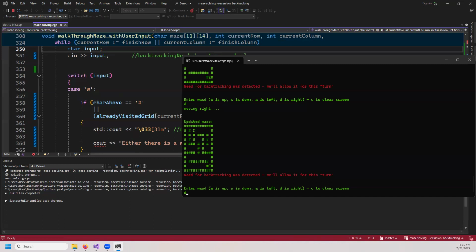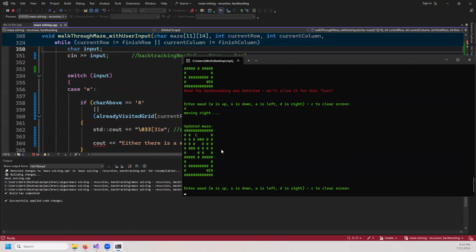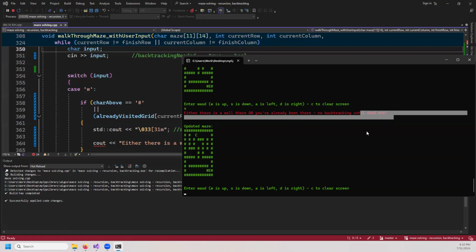Okay, so we go to the right, and now there is no need to revisit a previously visited position because we have another option where we visited this position. And if we attempt to go down, it won't let us. Okay, you've already been there and no backtracking until... I need to change the wording here, until dead end, until it's mandatory or something like that. Yeah, I guess until dead end is actually correct in that case.